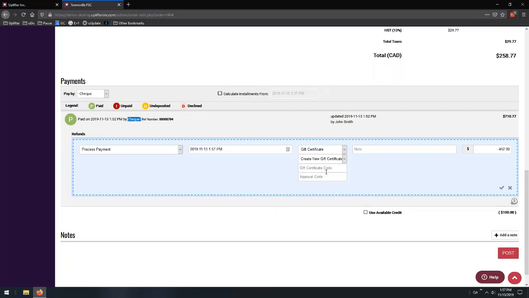If you want to refund a gift certificate, you can absolutely do so. Keep the funds within your system. That's totally fine. Here, we're going to create a new gift certificate, and we're going to call this refund.